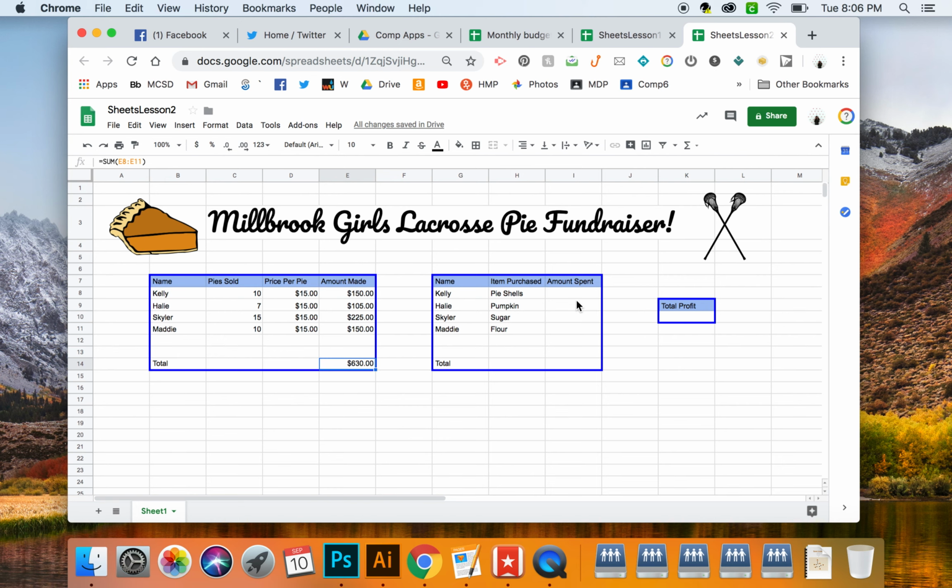However, they had to buy some items before we made the pies. So we're going to make up some fake prices for how much money each person spent on pies. Let's say the sugar cost $10, the flour cost $15. So I'm going to type these in. I'm also going to tell the computer that this is money. And now these girls had to spend some money up front for the ingredients.